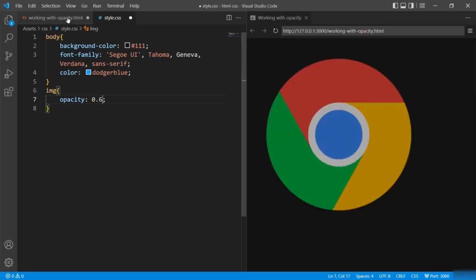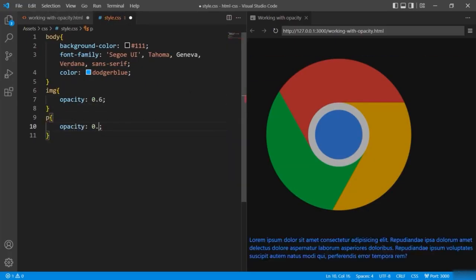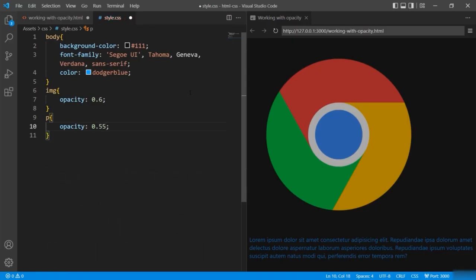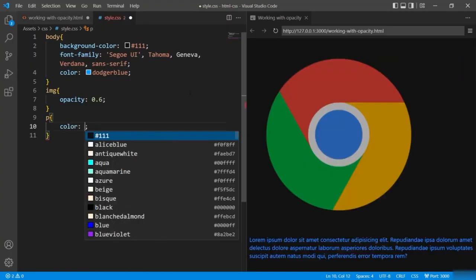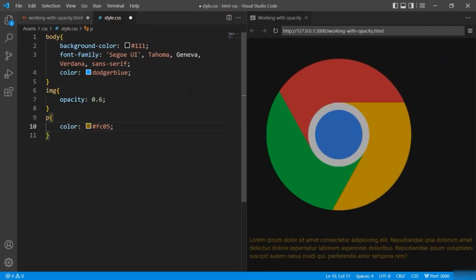You can also give opacity to the text, like for this paragraph. If I try to give opacity to 0.5, then you can see the text's opacity being adjusted. If you want to be more precise, that is a value between 0.5 and 0.6, you can add precision by adding one more decimal value where I say 0.55. Generally, this is not the correct approach of giving opacity. Particularly to the text, we embed the opacity with the color property values, that is RGBA, HSLA, or hexadecimal notations with alpha value.